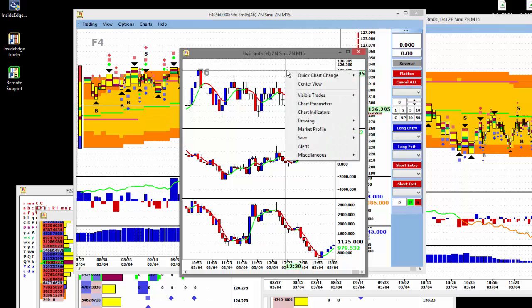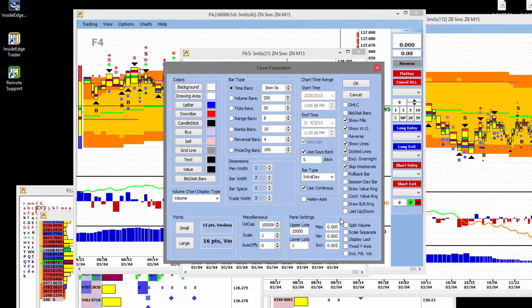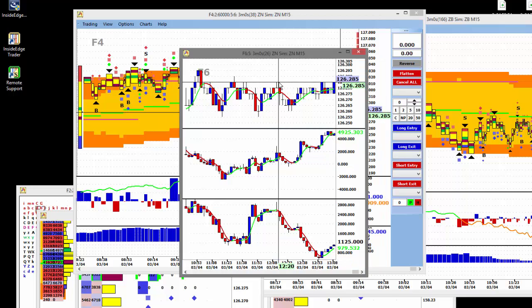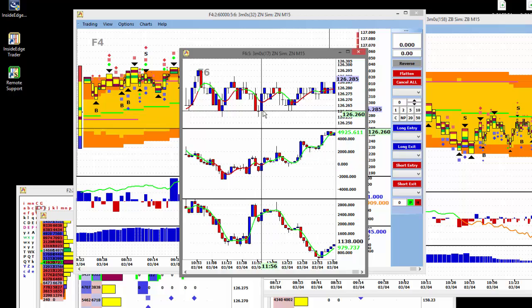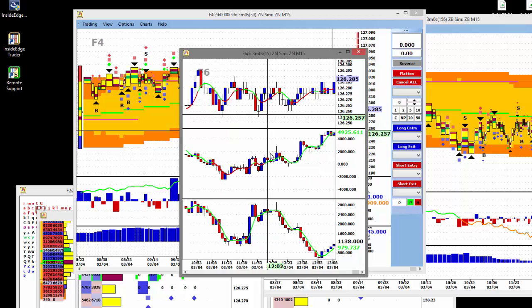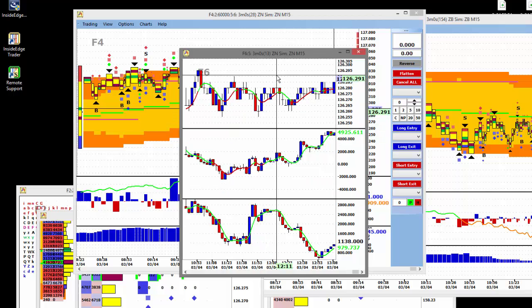If I right click in the bar pane and go to chart parameters, I want to check this box here, last up down. Click OK. It'll apply that change and rebuild quickly. No real big change at that point. Now the Tilson is an indicator that's populated in each pane. It's a 3-pane chart.